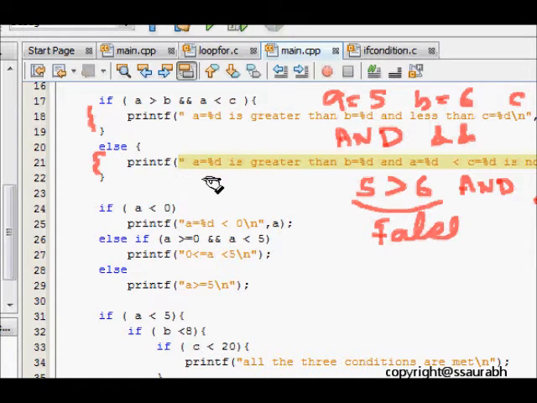So what happens? This is executed: a is equal to 5 is greater than b is equal to 6, and a is equal to 5 is less than c is equal to 10 is not true. So this is not true, and that's why this message is printed.